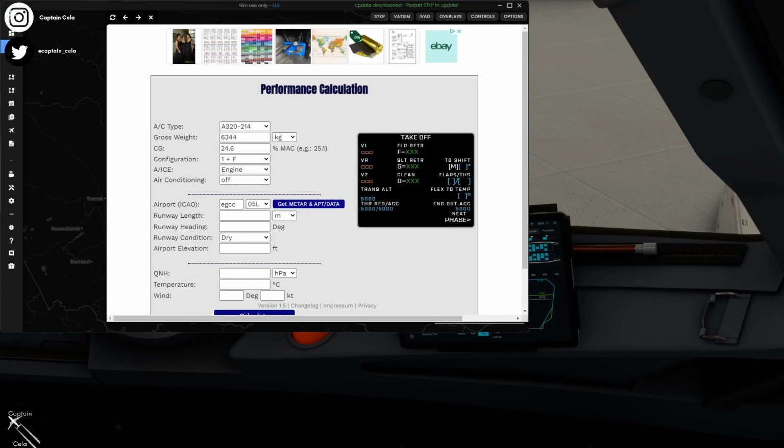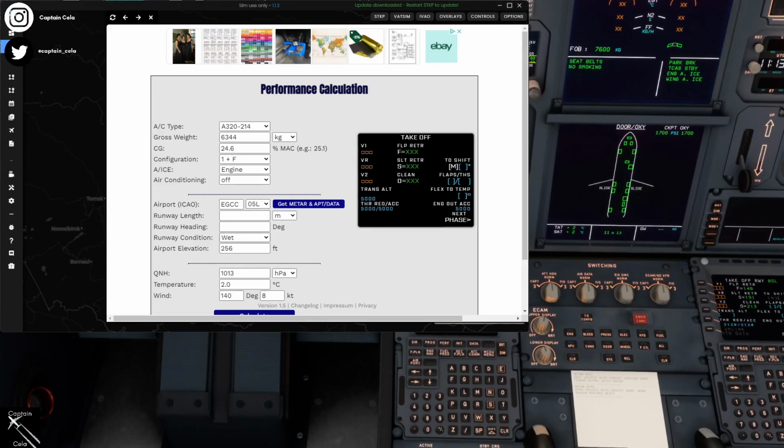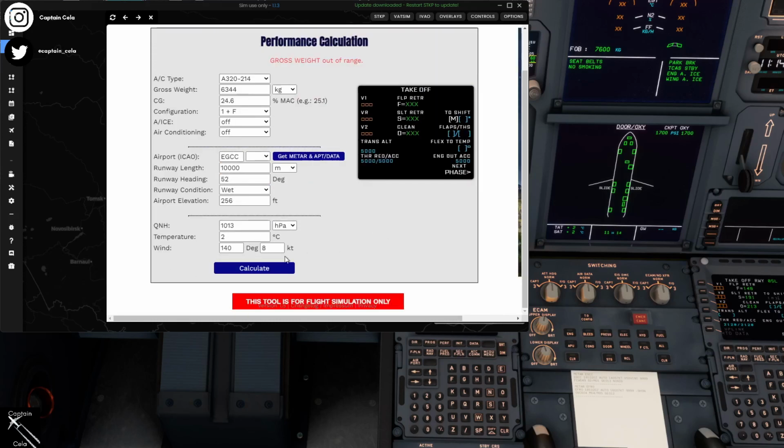Airport is Manchester, which is okay. We're taking off from runway 05 left. So the runway length on that is, where's my Navigraph chart? Runway length on 05 left is 10,000 feet. The runway heading is, scrolling a bit, 052. It's wet because it's got snow on there. Airport elevation of 256 feet. QNH is 1013. Temperature is 2 degrees. So calculate.